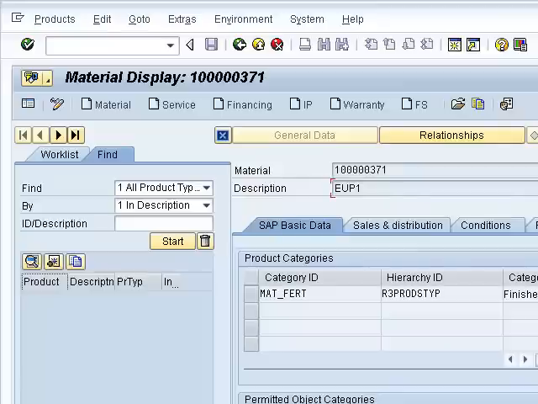So now we have moved on to the product workbench. Here on the top you can see different types of products which we have seen on the PDF and the PPT also, like material. These are the different types of products: material, service, financing, IP, intellectual property, and warranty, and FS, right? We want to create a material, so we have to click here, create material.